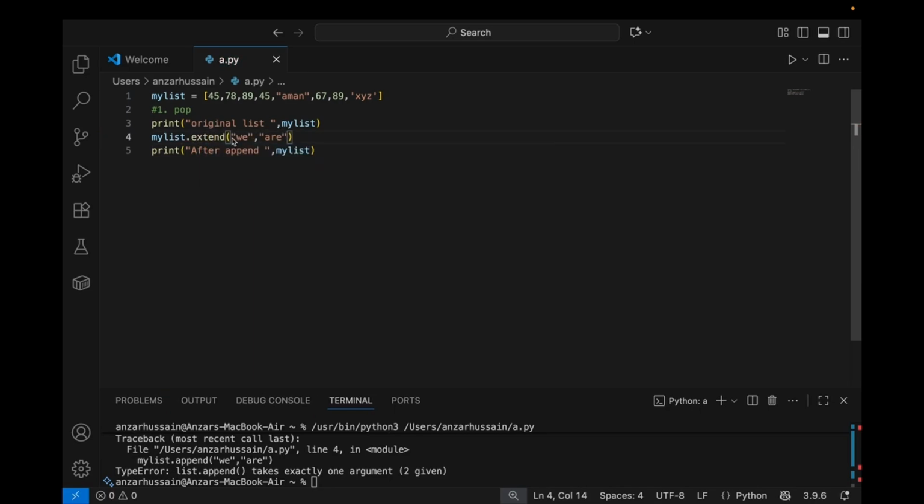But what extend is doing is adding the new list to the existing list. It's saying extend this list by adding elements from the iterable, right? So whatever iterable you have, on which you can traverse, those elements it can add to the existing list. So what I should do here is something like this: keep the list of it, and these two elements will be added to the existing list.